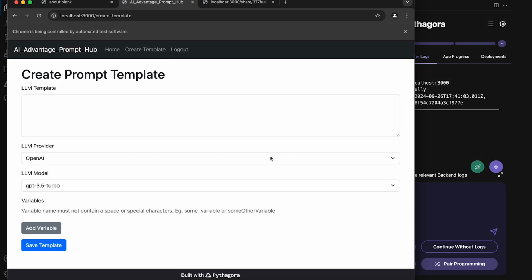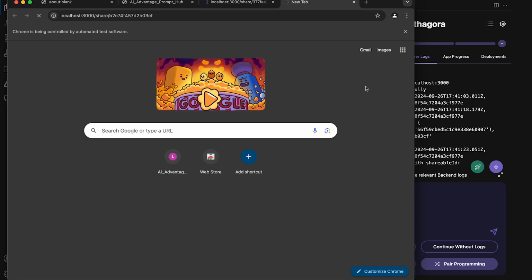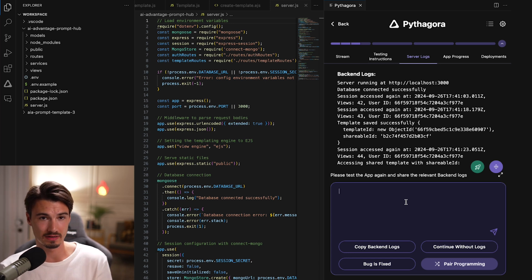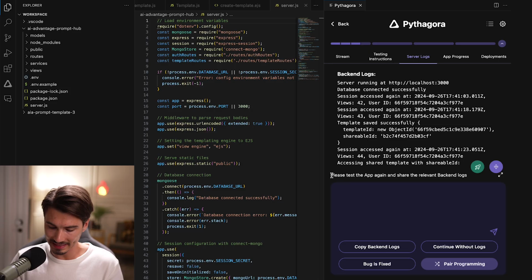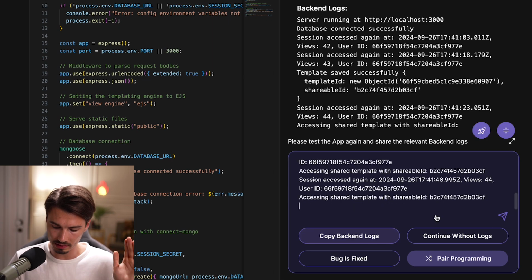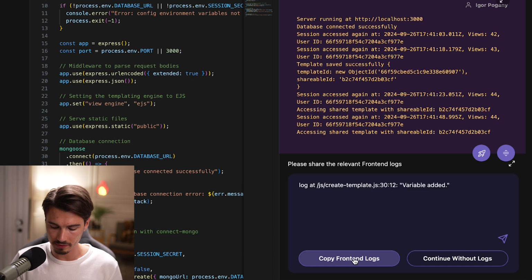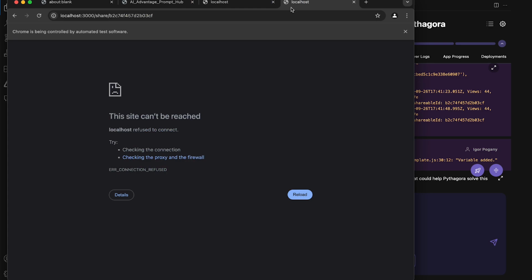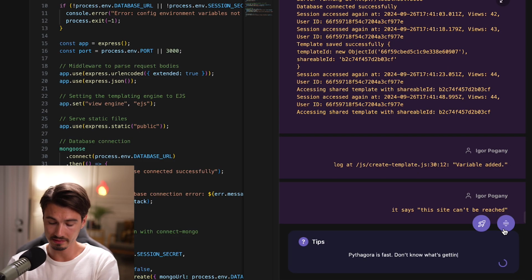So there we go. It finished up the debugging. Let me try this again. And this still seems to be not working. It's just loading. So as you can see, now we have a bit of a different debugging interface. It didn't just get it right away. Now we have to do another round of fixing this bug. And the way we'll do this is by listening exactly to what it says down here. Please test the app again and share the relevant backend logs. How do we do this? We say copy backend logs, send. It asks for the backend logs, so we'll give it those. Please share the relevant front-end logs. Copy front-end logs, send. Please add any additional feedback that could help Pythagoras solve this bug. Well, it says the site can't be reached, so I'll say it says the site can't be reached.